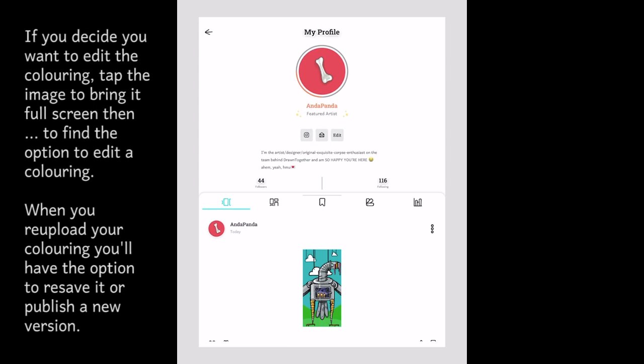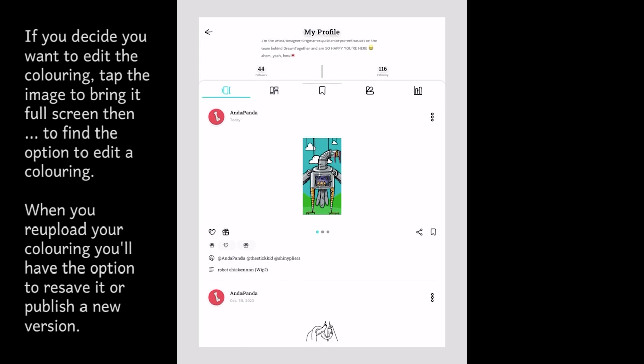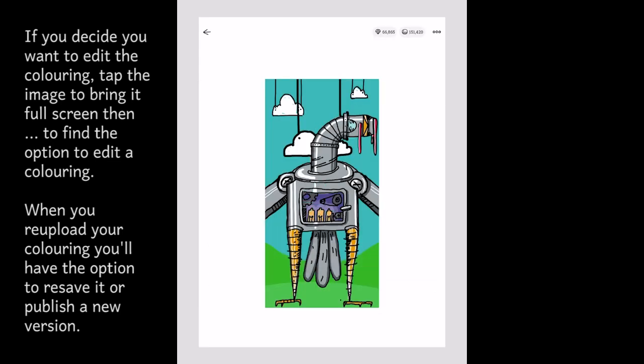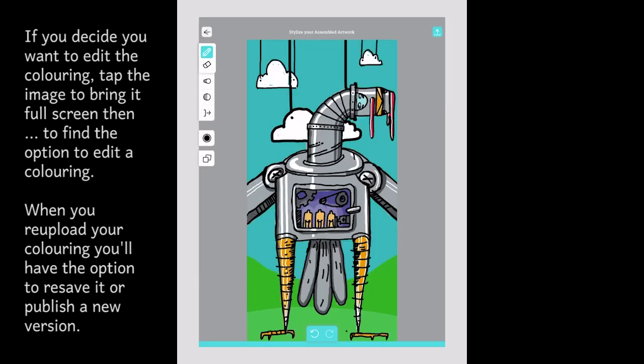If you decide you want to edit the coloring, tap the image to bring it full screen, and then tap the dot dot dot to find the option to edit a coloring. When you re-upload your coloring, you'll have the option to resave it or publish a new version.